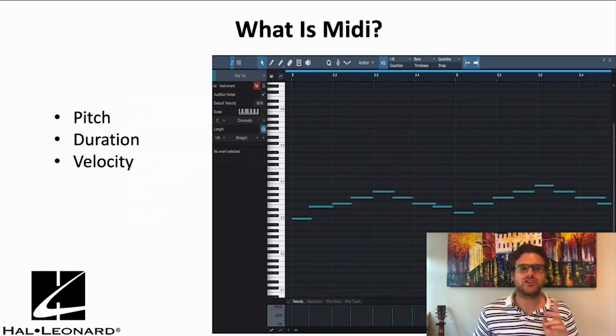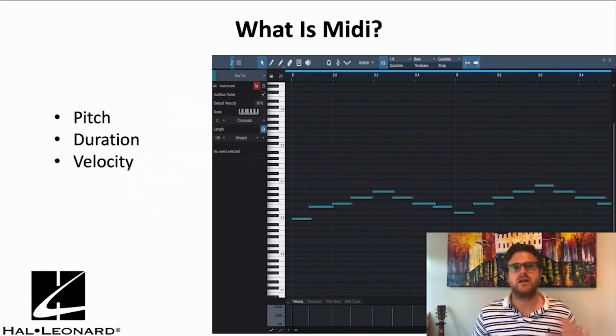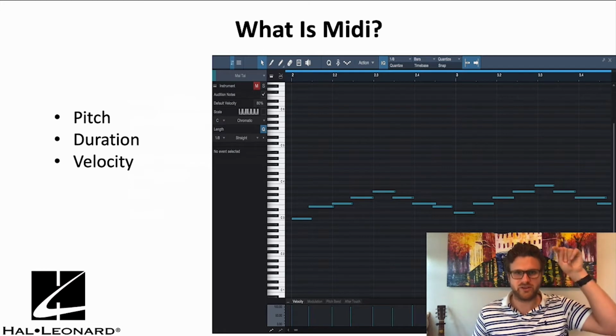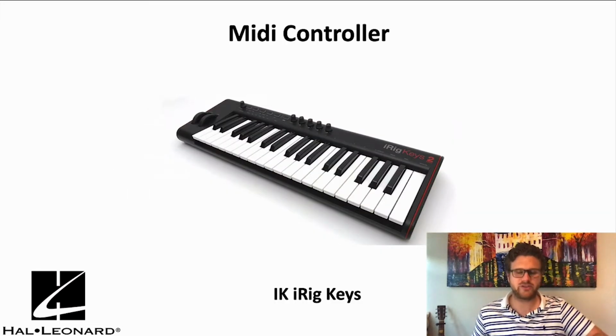Here's a quick crash course on MIDI, and here's a picture from Studio One. As you'll see, MIDI is essentially, when it comes to musical data, and I'm simplifying a little bit, MIDI data covers pitch, duration, and velocity, right? So MIDI will say that you pressed this note on your iRig for this long according to the metronome, and you pressed the key this hard.